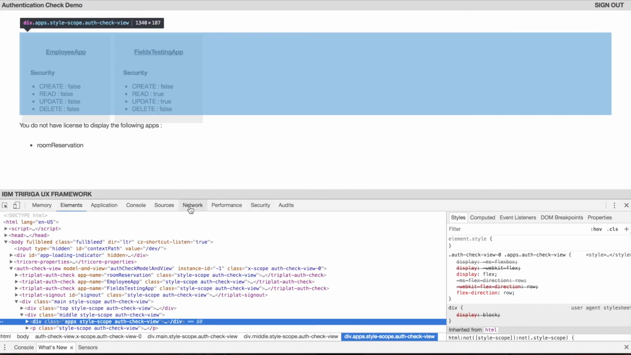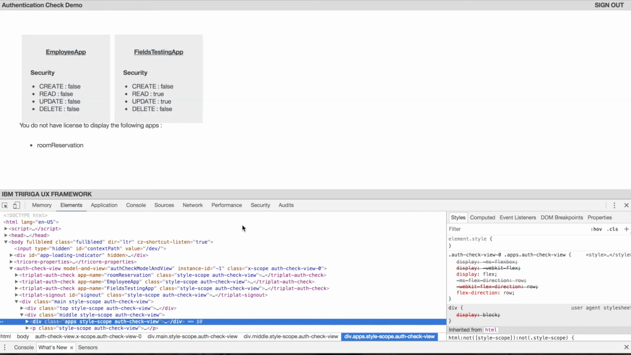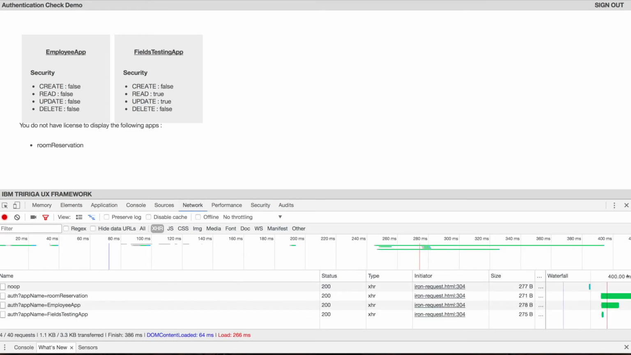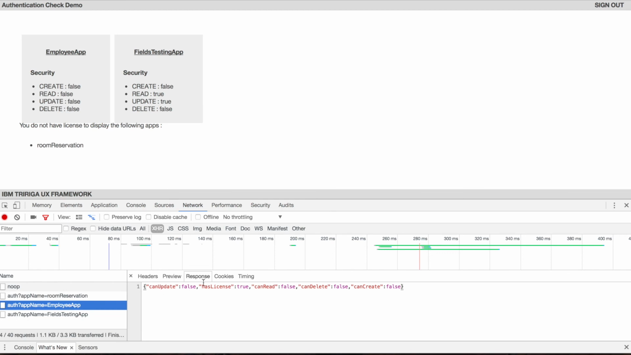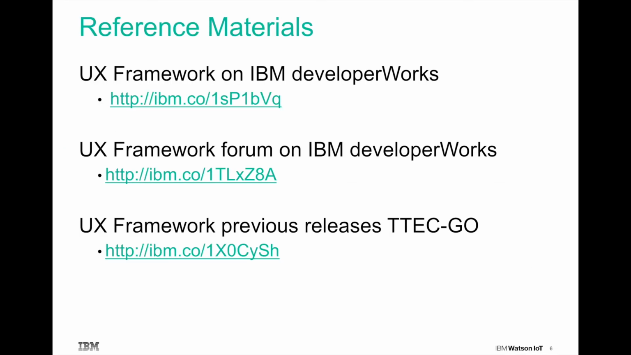Let's take a look at the console again to see the returning for the license now. So go to network, refresh. For the employee app, we still have license. For the fields testing app, we still have license. But for the room reservation, you see that has license is now false. So you see, by using the triplat-auth-check, you are able to check any permissions or any license for the users against a UX application.